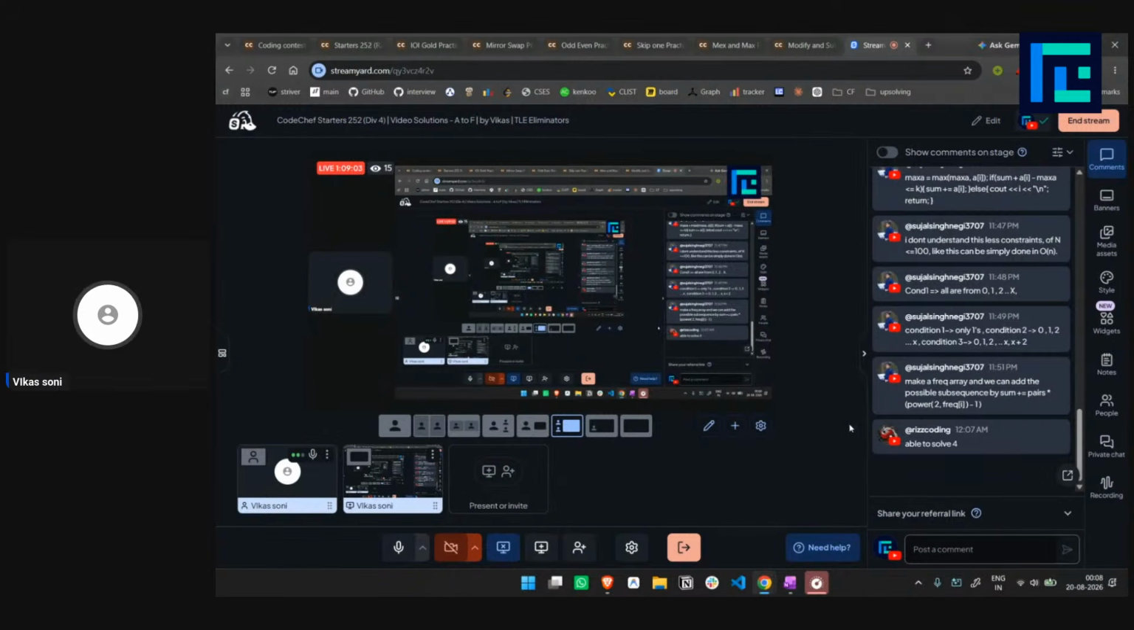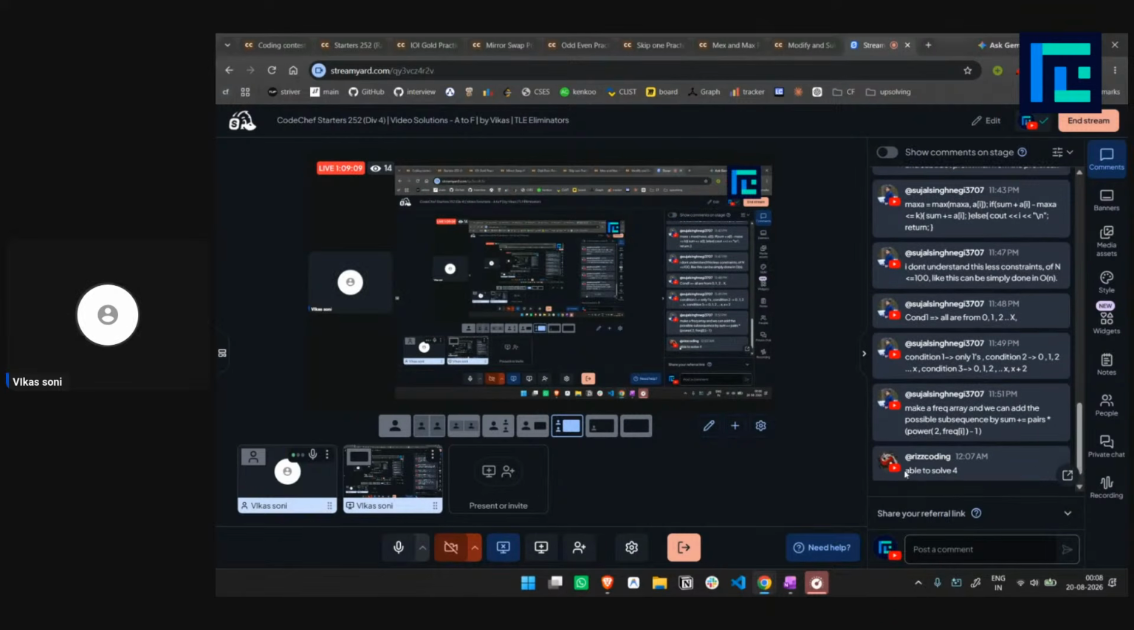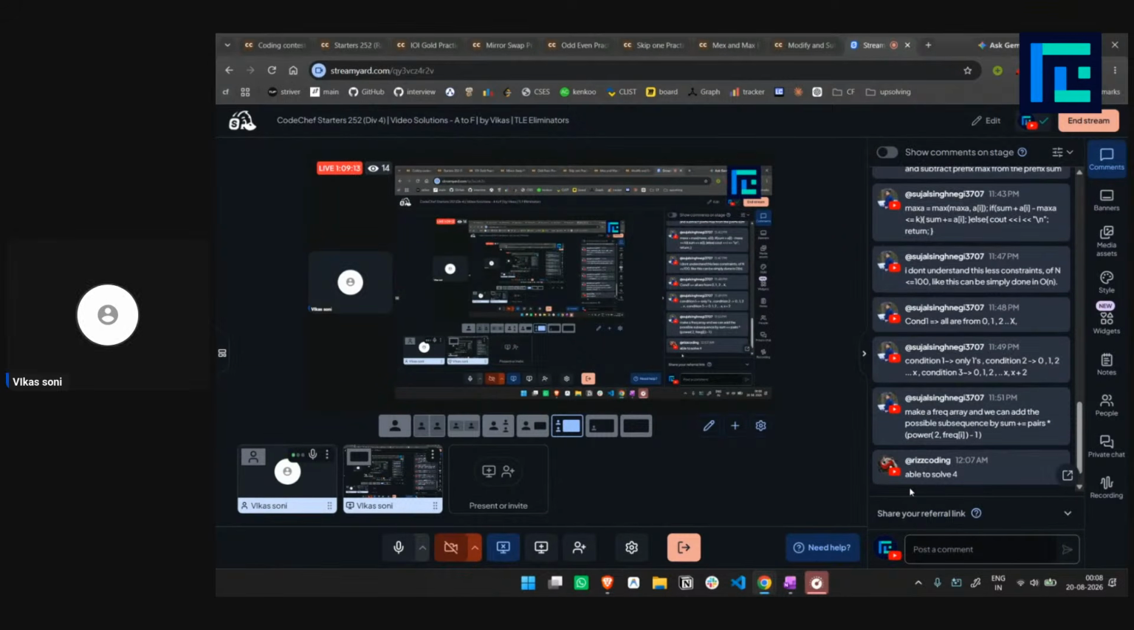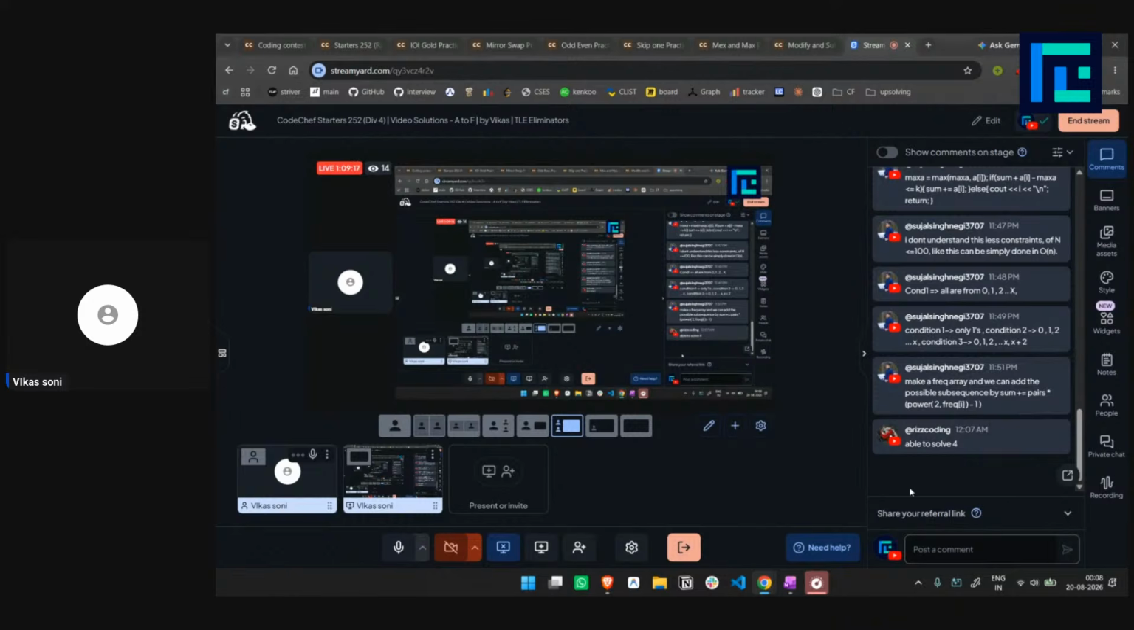High risk coding, you were able to solve 4. That's nice. Thank you, Sujal Singh Negi, for providing your ideas. Condition 1 only once, condition 2 0 1 2 till x. Yes, this is correct.